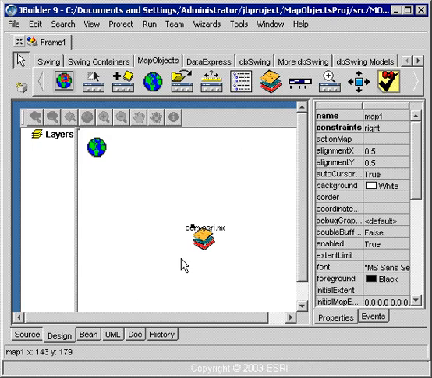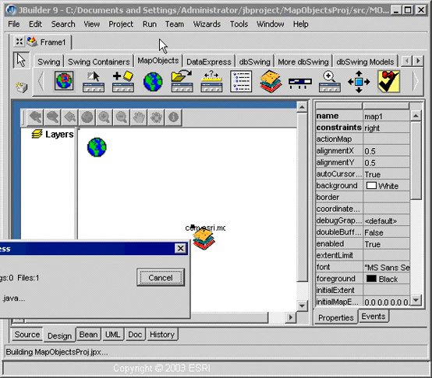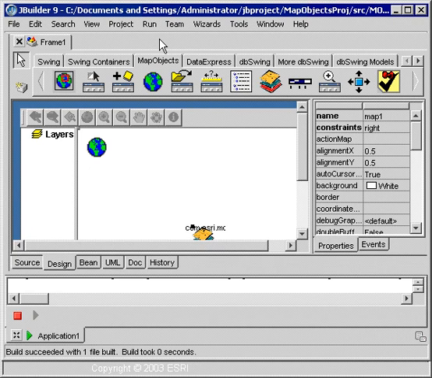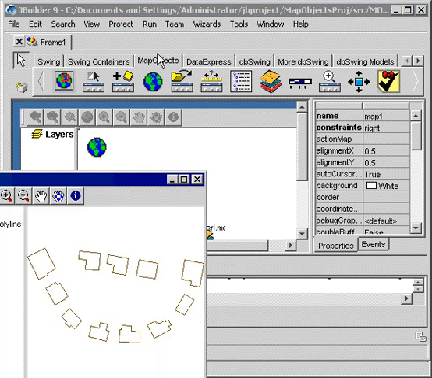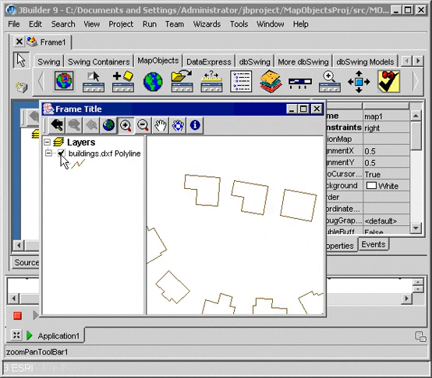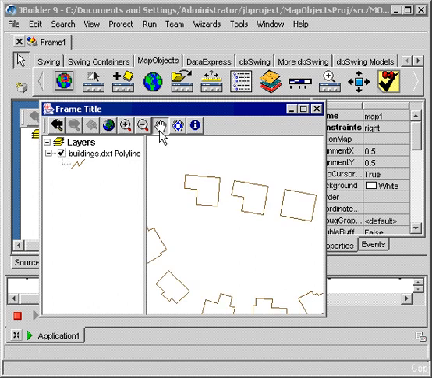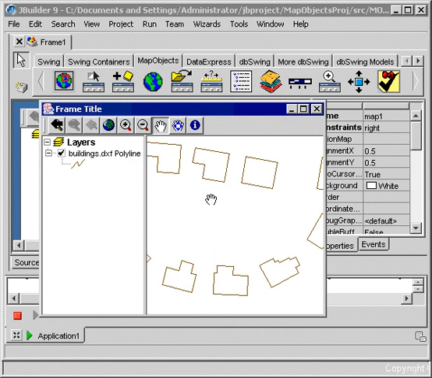Now I'm going to go ahead and run this application to see what it looks like. It's going to go ahead and compile, and it'll come up in just a minute. So here's our application. You see the CAD data set, and we're able to easily zoom in. We can turn the layer off, or turn it back on, and we can pan. And all this was created within a relatively short amount of time.